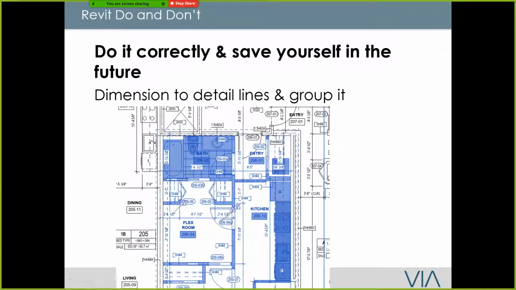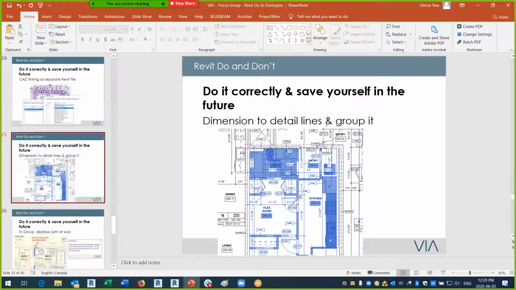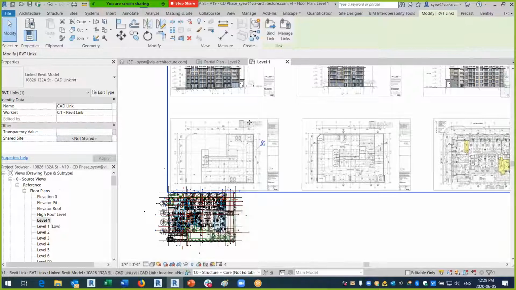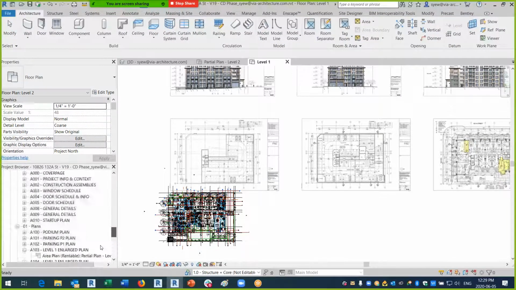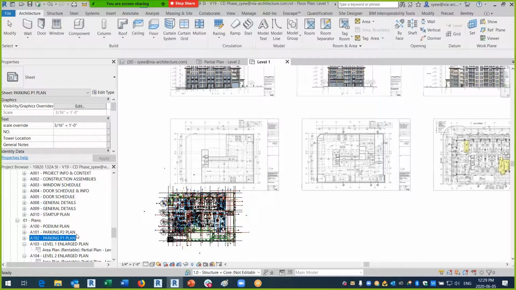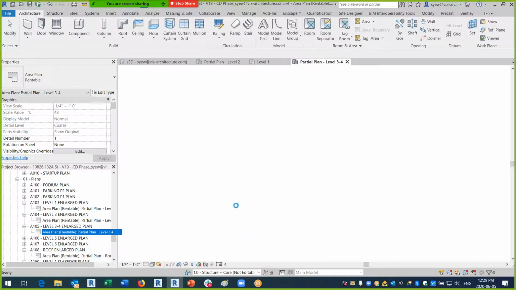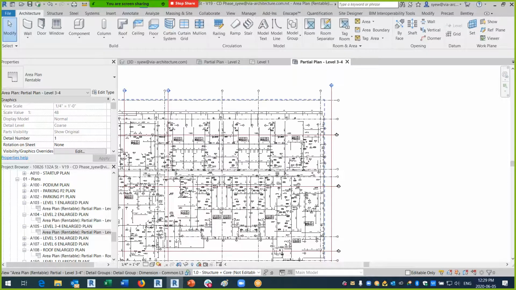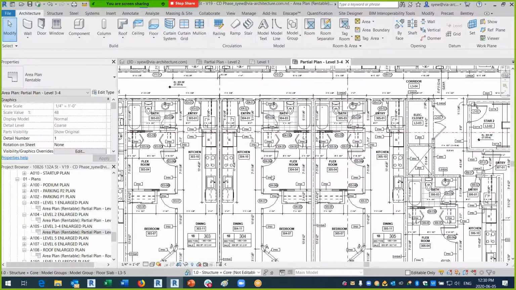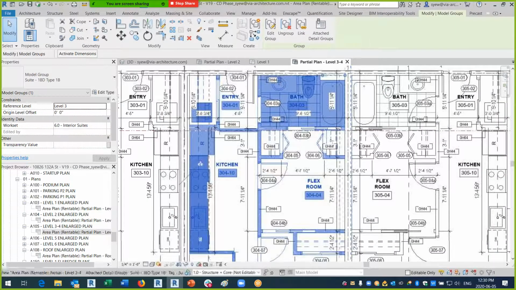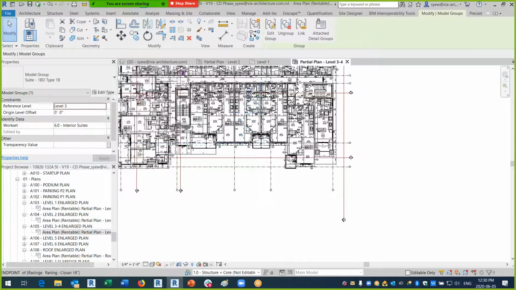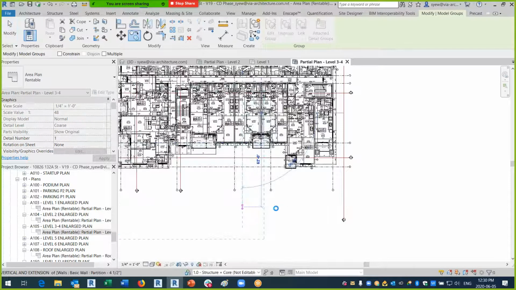Okay, dimension to details and group it. I should demonstrate that in this particular file again. Let's go to level 3. In this particular file, I have a detail. I have a group. This is my group. Let's copy this. Let's say I'm going to put it here.